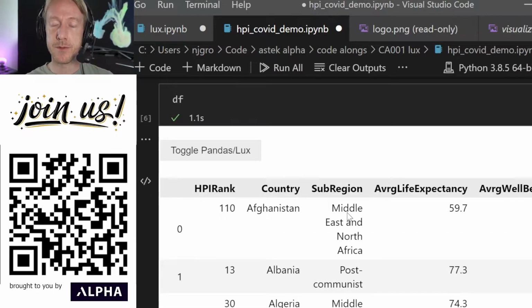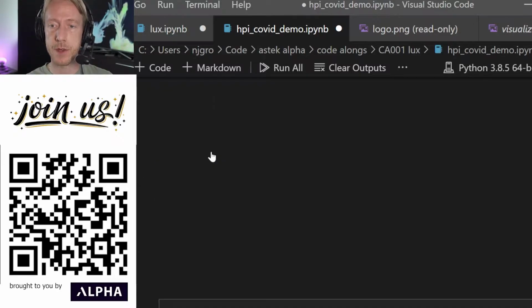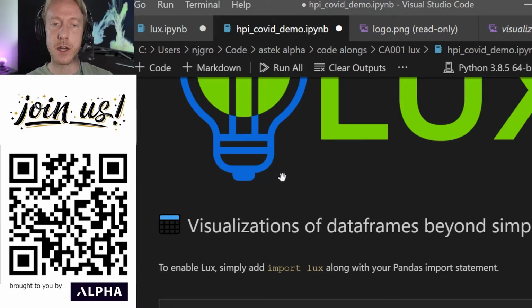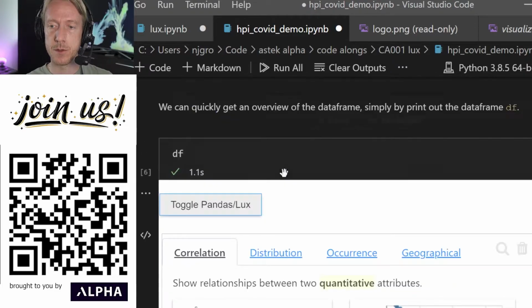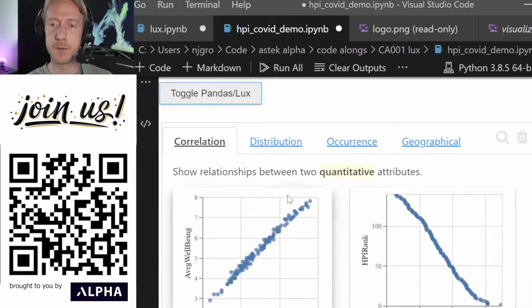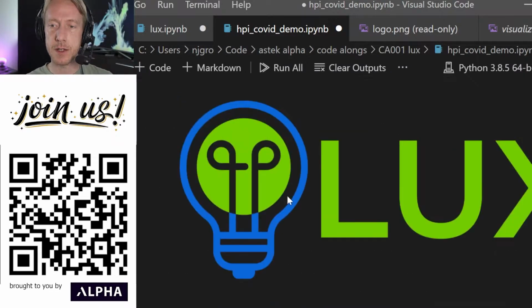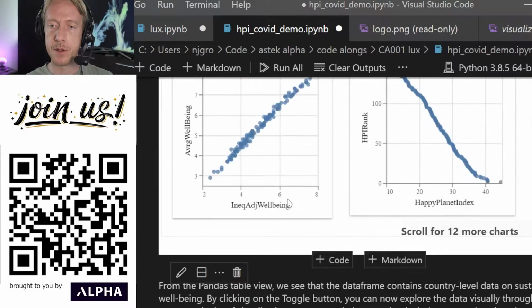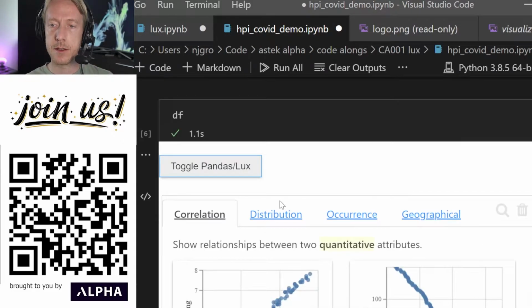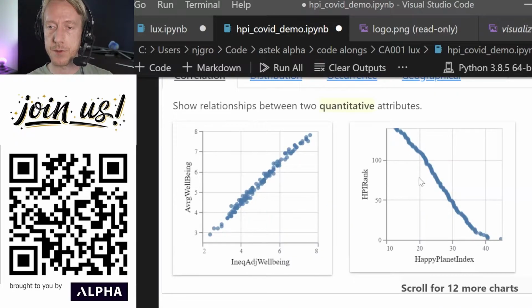Now, what's great with Lux is if you run your data frame, you will see this little button in the top left, which says toggle pandas/Lux. If you click on it, you launch the Lux widget, which shows you directly in the data frame a bunch of different analyses. So here, for example, you have a couple of different tabs: correlation, distribution, occurrence, and geographical. This is all extracted completely automatically out of your data frame.